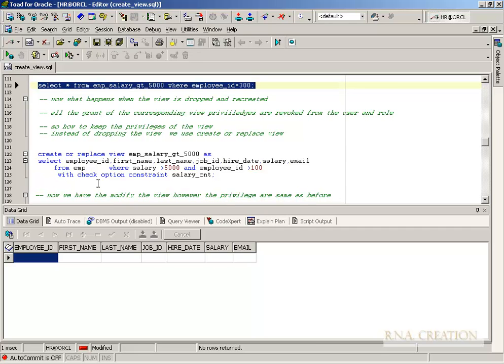Now what happens when the view is dropped or recreated? All the grants of the corresponding view privileges are revoked from the user and the role. Whenever you drop a view, all the corresponding privileges will be revoked from the user and role. So next time you create a view again, all the privileges and the grant option have to be the necessary ones that were there before, or if you want to change them, you have to reassign it, you have to grant it again.